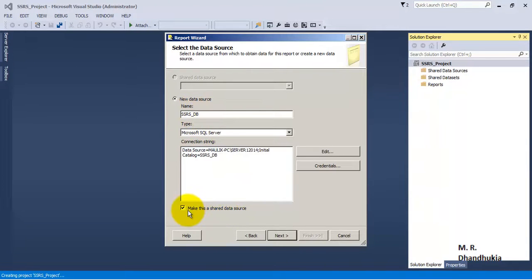If you click over here, that is make this as a shared data source, then this data source will be created over here in this folder, shared data source folder, and it will be then available to all the reports that we create. So let us make this as shared data source, and it is also a good practice to make it a shared data source if you are connecting to the same database in multiple reports, so that when we move from our development environment to production environment, let's say, and our server changes, then we need to make change only in one particular place.